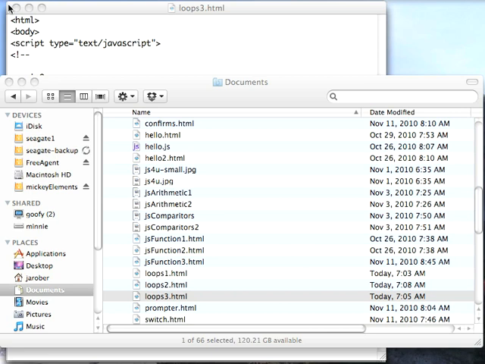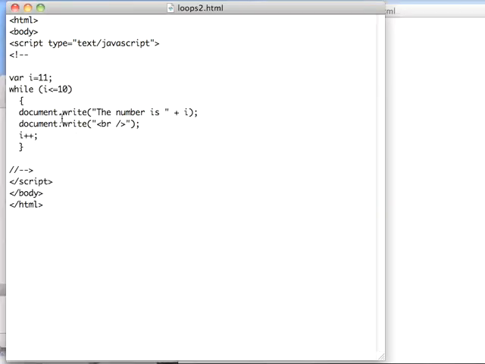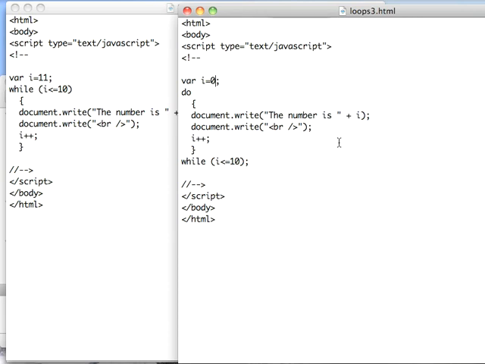So that's the three main kinds of loops in JavaScript. You have your for loop, you have your while loop, and then you have your do while. And do while is the thing you want to use if you want to ensure that you go through at least once.